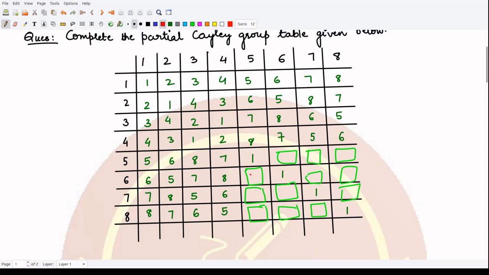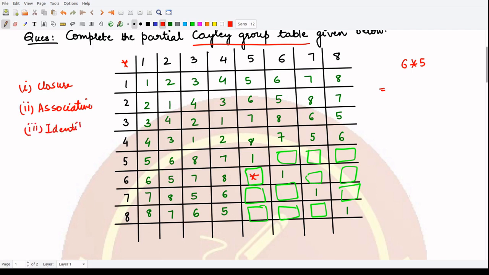So here we can first look at what this entry is. If we suppose that the operation is star, we wanted to calculate 6 star 5, right? So how can we do that? Because this is given to be a Gallian group table, all the group axioms would be satisfied: the closure property, the associative property, and the existence of identity and inverses. Here the identity is 1, so that doesn't help anything here. Inverses also don't help us much, so we can look for the associative property.